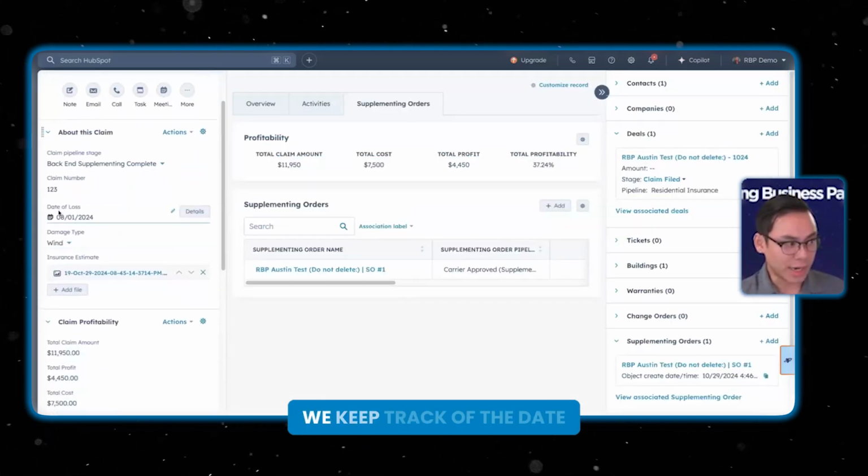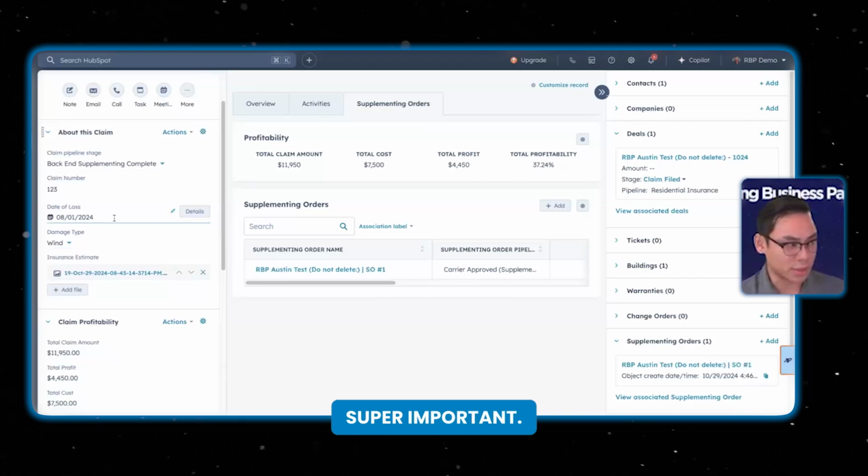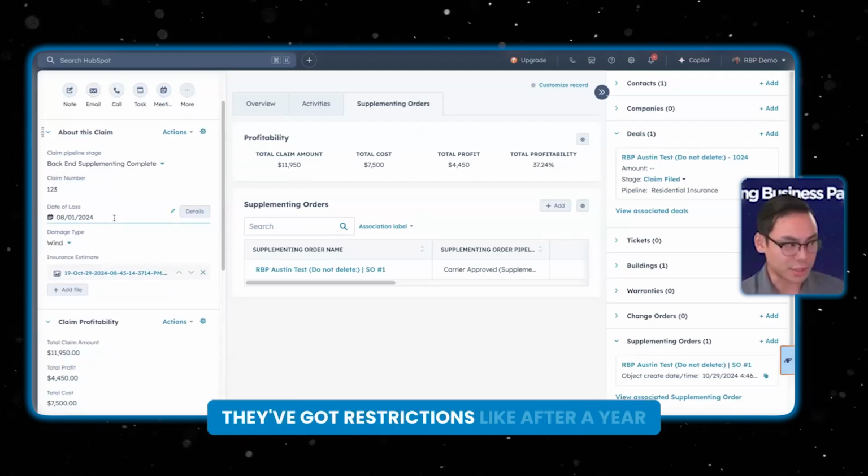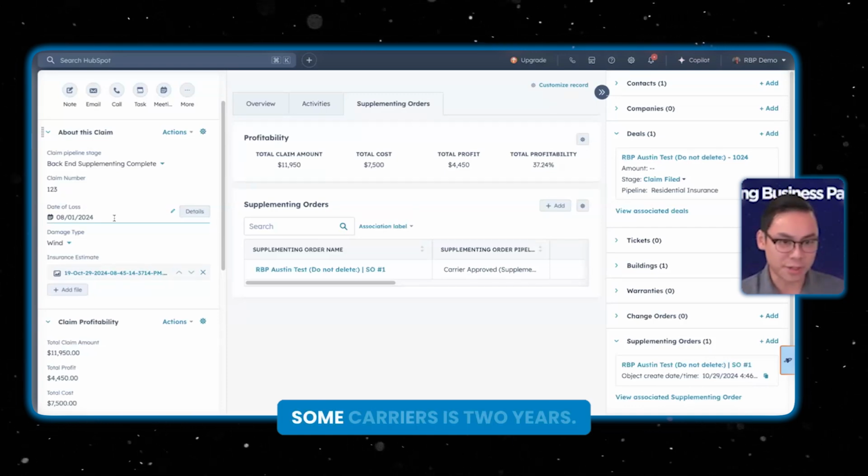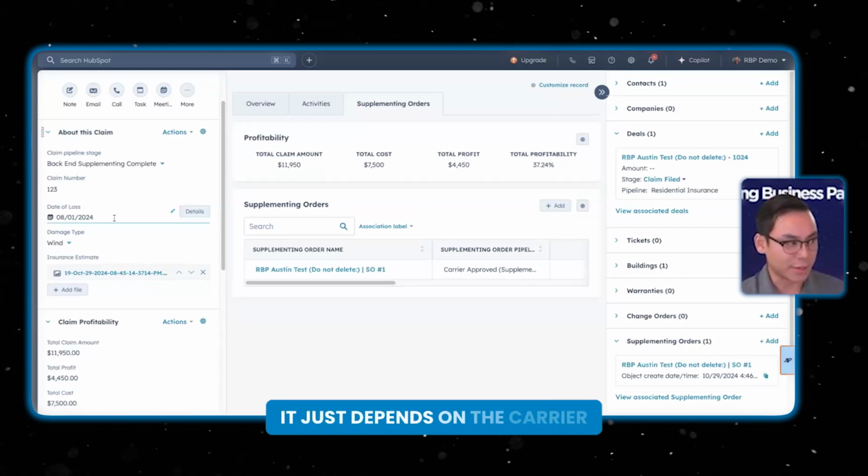So inside of the claim, we keep track of the date of loss. Super important. Depending on the carrier, they've got restrictions, like after a year of the date of loss, the claim is probably not going to be good anymore. Some carriers are 2 years. It just depends on the carrier and the state.